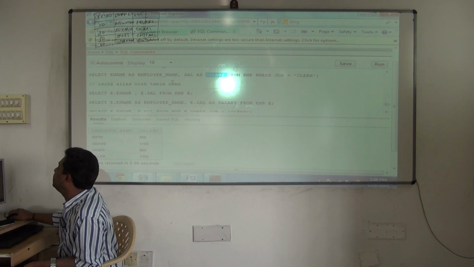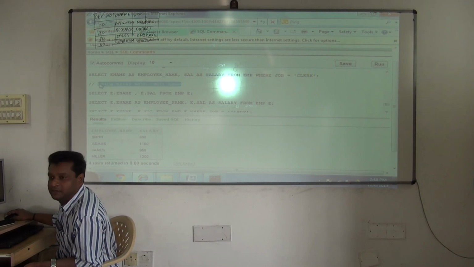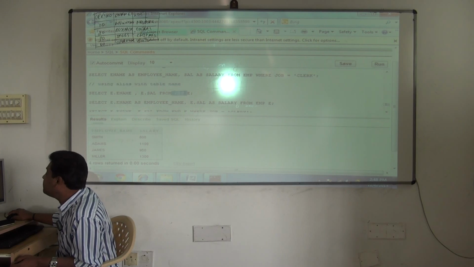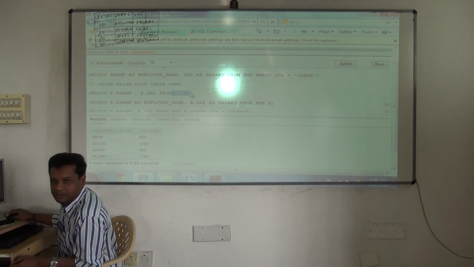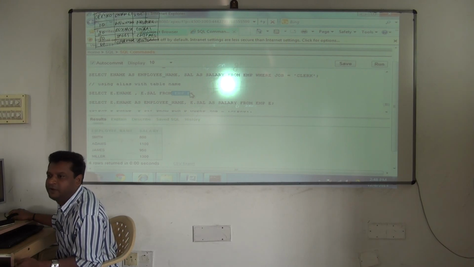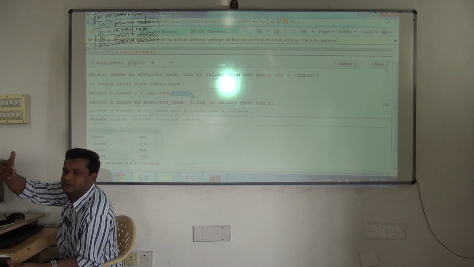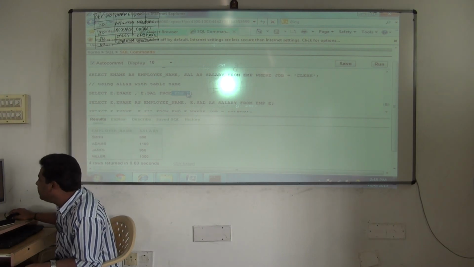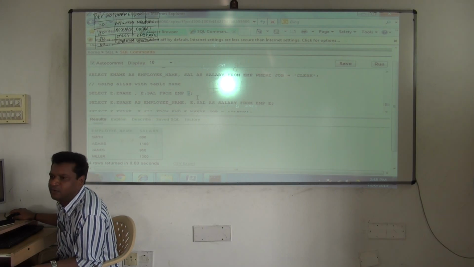Fine. You can give an alias name to tables also. So how will you give? See this. From employee E. Give the name there. Because in from clause only you use the table name, no? When you are writing select, you are giving the table name in what? From clause. So I am giving the name here. What is the name I gave? E. Any name you want to give. Understood? I gave the name called E.